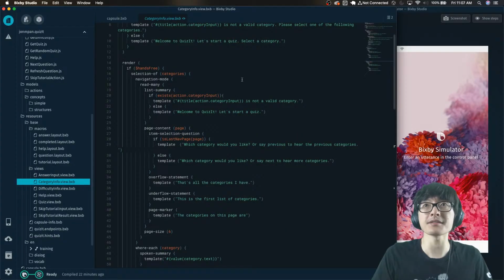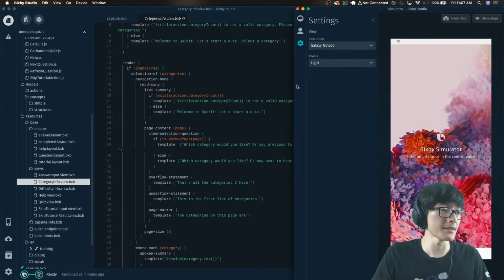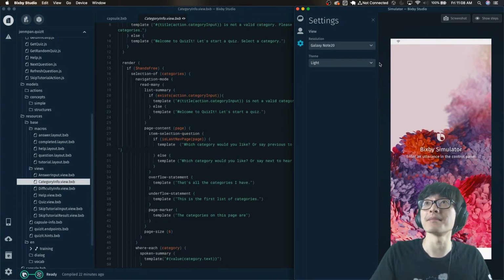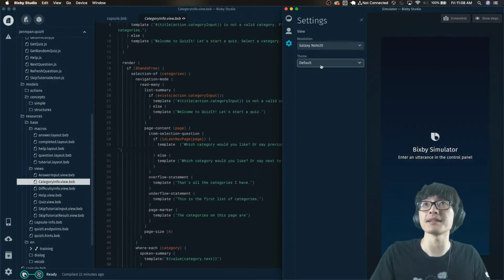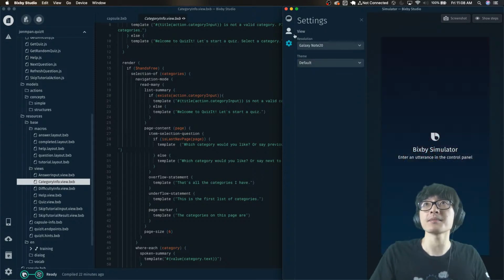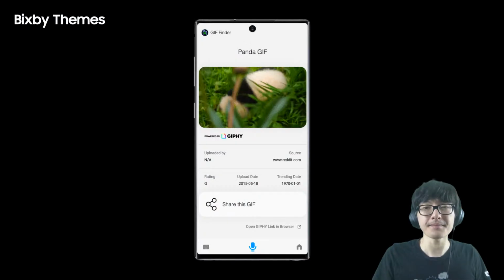Just to show you guys what that looks like in the IDE, if we click on settings and we click on, let's just do the Note 20, and I'm just getting notifications everywhere right now. Hopefully you guys can hear me. Maybe that's why my Slack is going crazy. But anyway, we have the Note 20 right here, and we can select the 3 different themes: the default, the dark, and the light theme. Just in the simulator, we can now easily test the 3 different themes that we need.